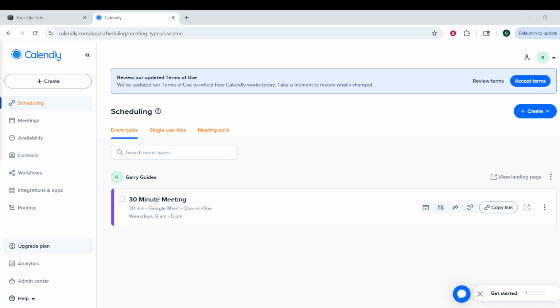In today's video, I am going to teach you how to integrate Calendly with Squarespace. We will start inside Calendly because that is where you will generate the embed code for your scheduler. After logging into your Calendly account, locate the event type that you want to place on your Squarespace site.